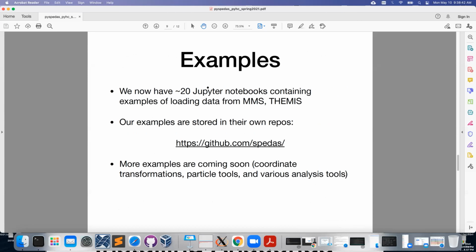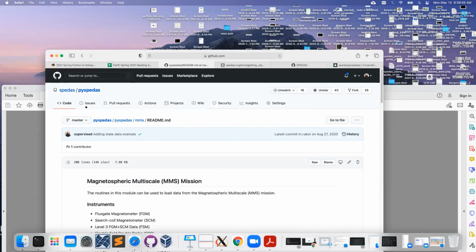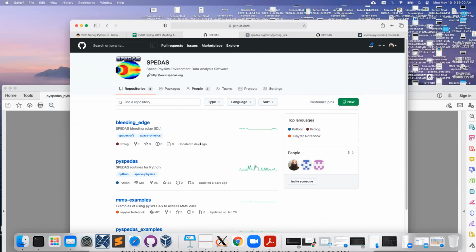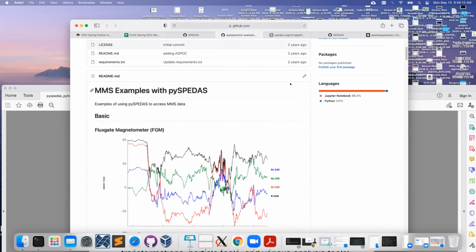For examples, we now have around 20 Jupyter notebooks containing examples from loading data from MMS and doing analysis on MMS data and THEMIS. Our examples are stored in our top level repo. You just go to the SpeedS organization, and we have MMS examples for all the MMS examples. I think the THEMIS examples and more generic examples are under PySpeedS examples.